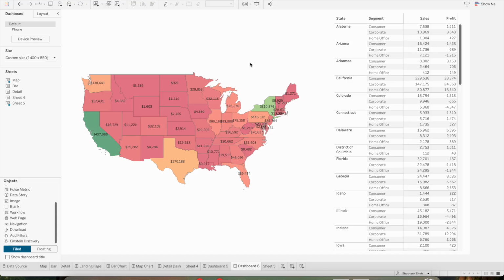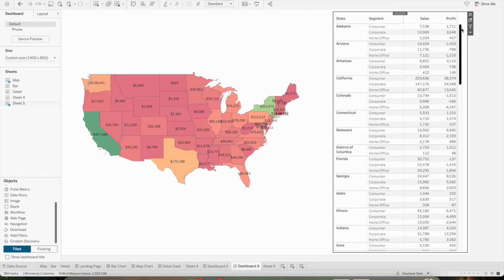Hi everyone. So today we'll learn how to use actions in Tableau. So this is one dashboard that I created which has a map chart and a corresponding detail report where I have all the states listed, the segments and the sales and corresponding profit.